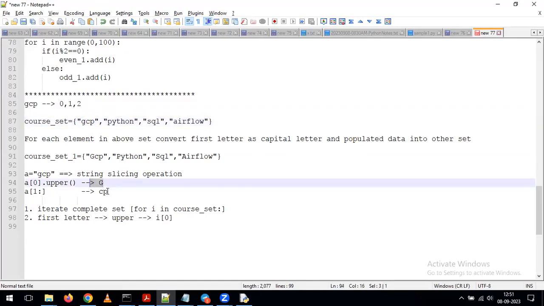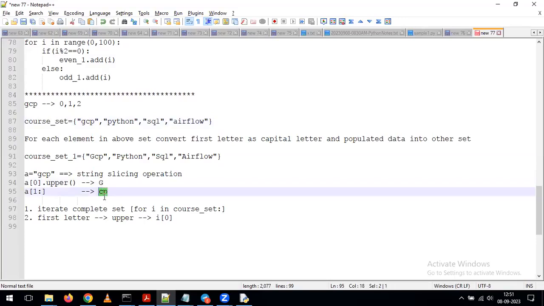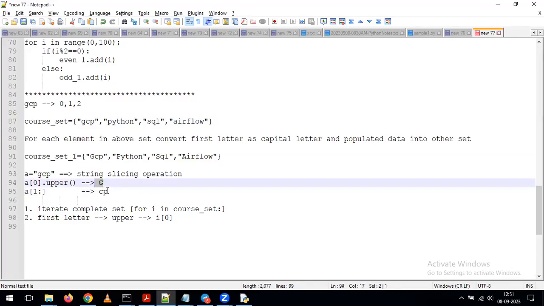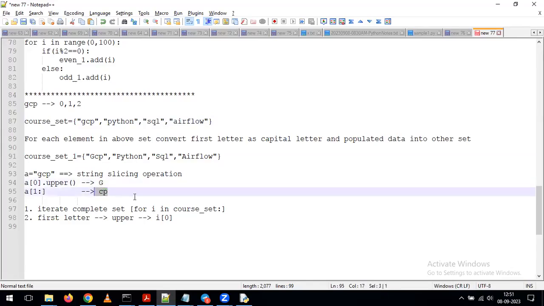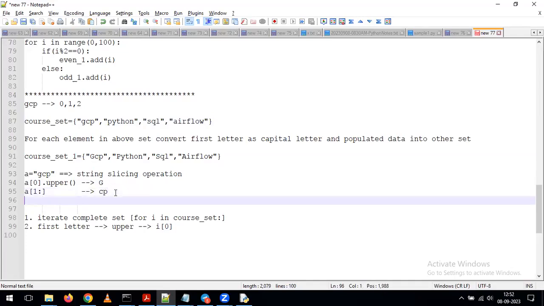But do you want to get the individual values like this, or do you want to combine both the values? I want to combine both the values. How to combine the two string values here? How to combine two string values?